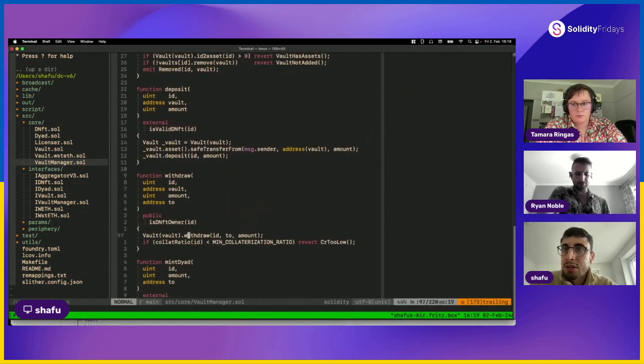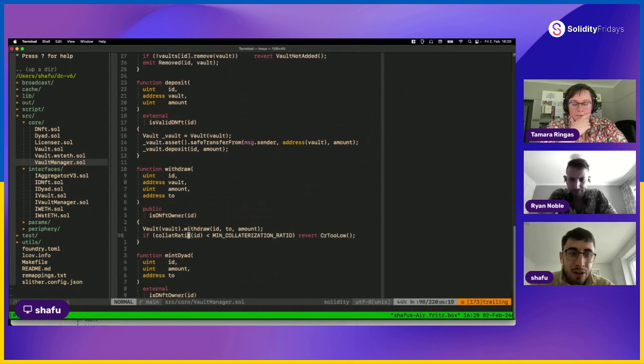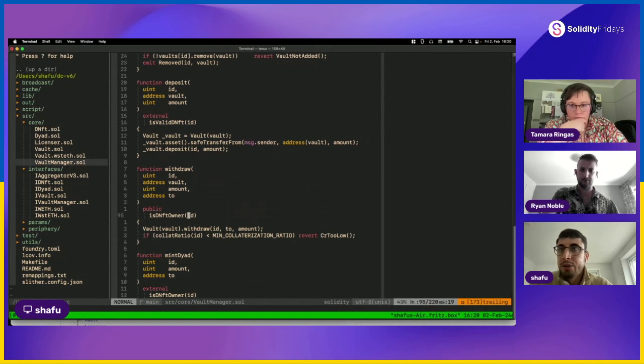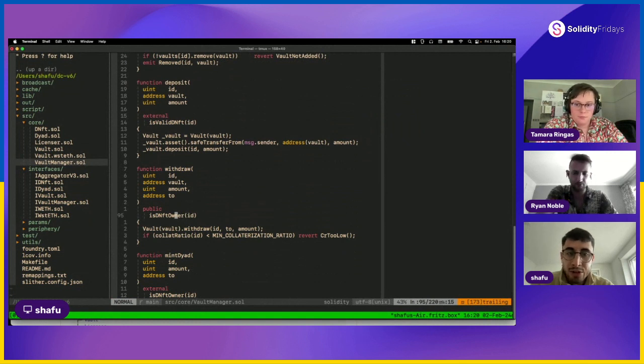When you have deposit, of course, you have withdraw, which calls the withdraw function on the vault directly. But we make sure you're not under the collateralization ratio limit of 150%. If you're under it, obviously you cannot remove any more collateral. And here we need to check, are you actually the owner? Because for every function that decreases your collateralization ratio, we have to check that it's you. If it's a function that increases the collateralization ratio, anyone can call that.